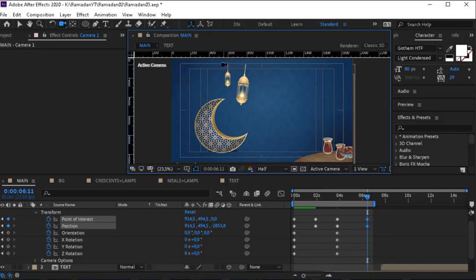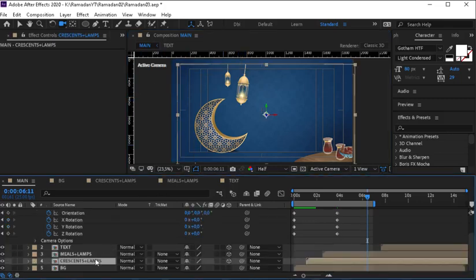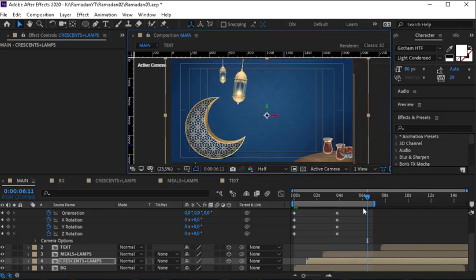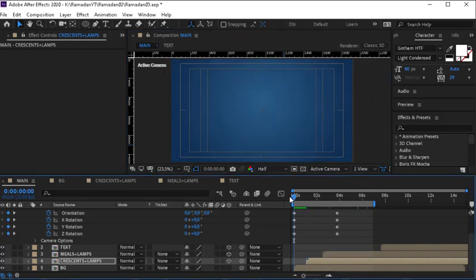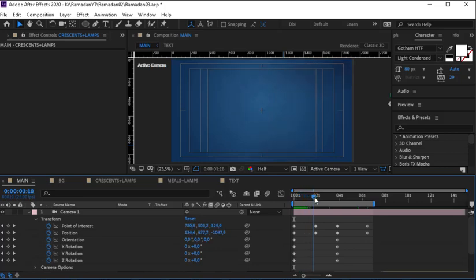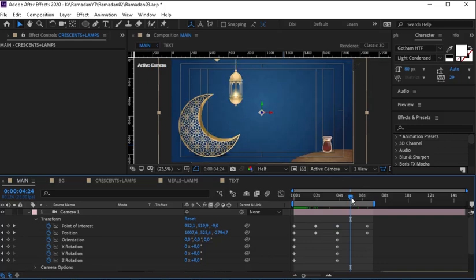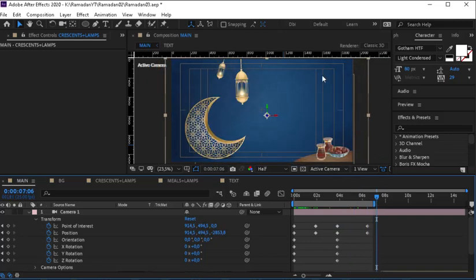We see that we have our lamps being exposed at this area. So let's sort that one out. Let's go back to our move tool. Let's see if we can move it forward a bit. Okay, let's go back to the first point. Let's see what we have. Okay, so we've resolved that part.